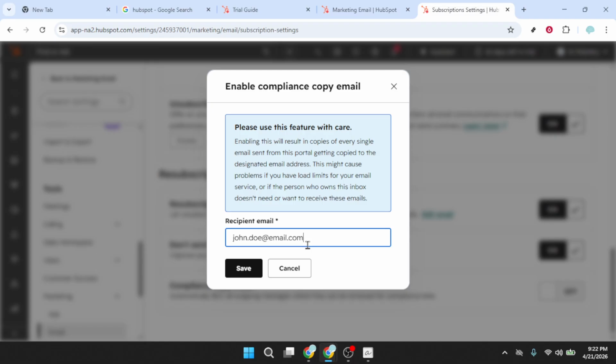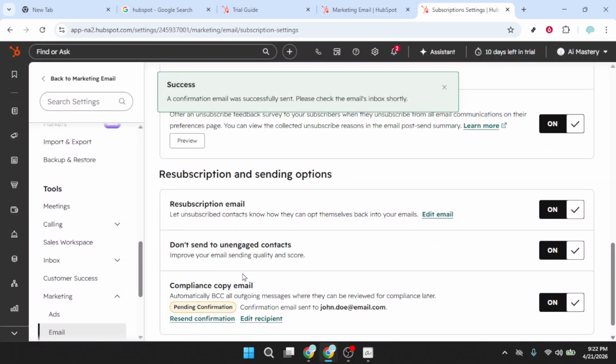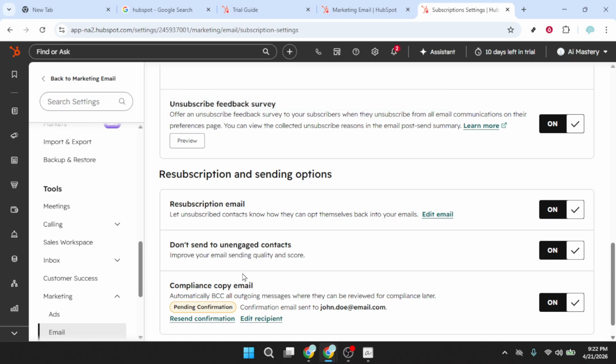Finally, click Save. Saving applies the setting to your account's marketing emails going forward. From now on, every marketing email you send through HubSpot will be copied to the recipient you specified, helping maintain a reliable audit trail. Keep in mind that this setting is designed for marketing emails and may not apply to one-to-one sales emails or other tools, depending on your account configuration and permissions.